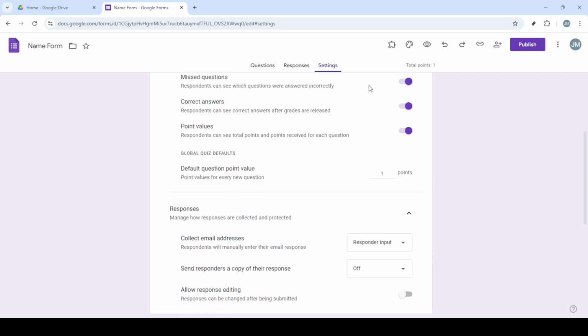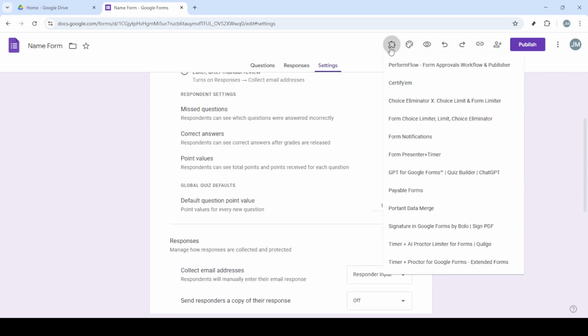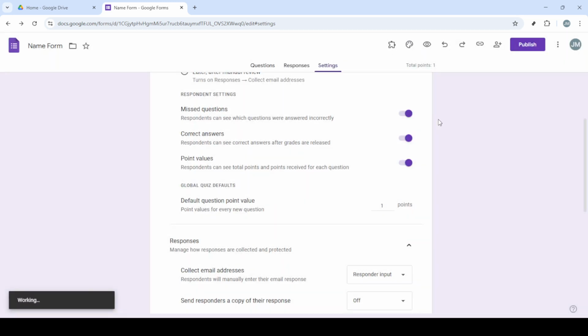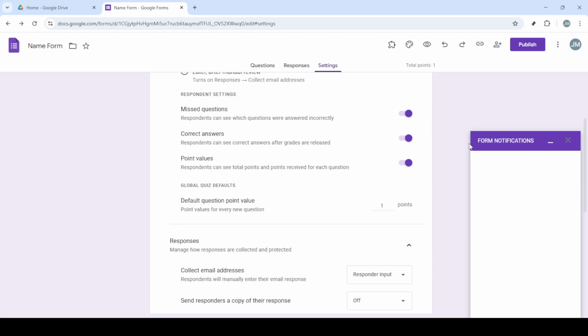Moving on, to enable automatic email notifications, you'll need some add-ons. So click on the three-dot menu at the top right of the form editor, and then select add-ons. Browse through and search for an add-on called Form Notifications. Once you find it, click on it and then click Open. This add-on is crucial for setting up your automated email notifications.